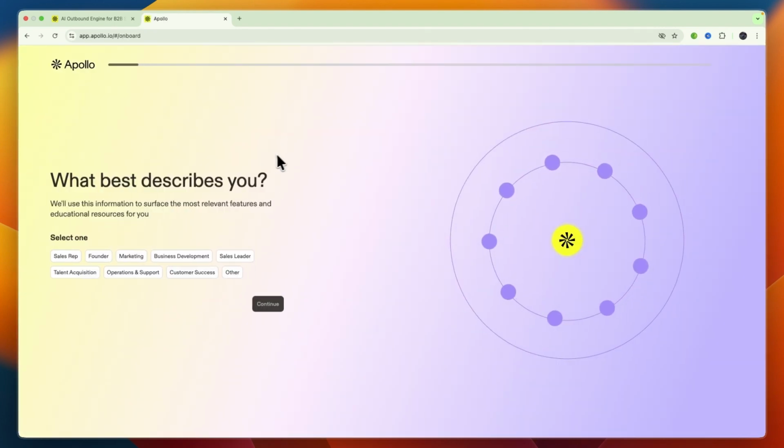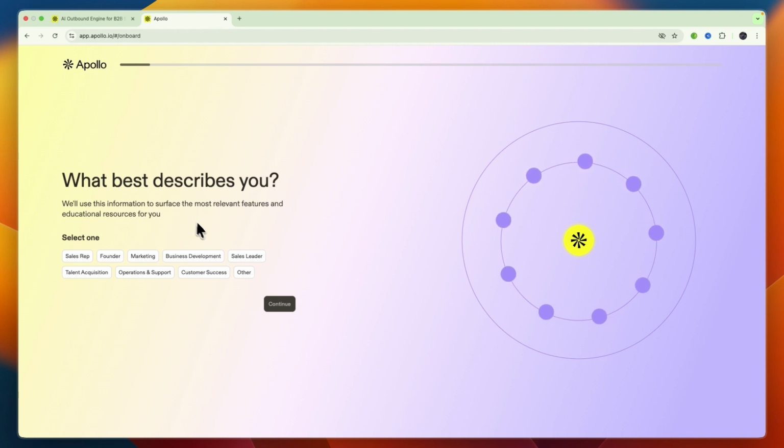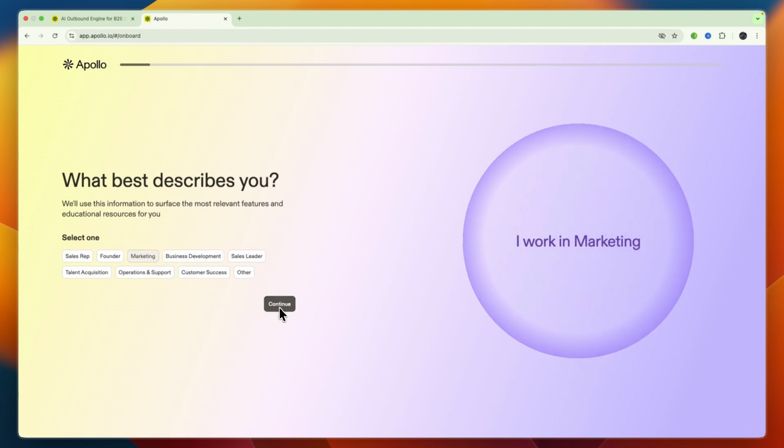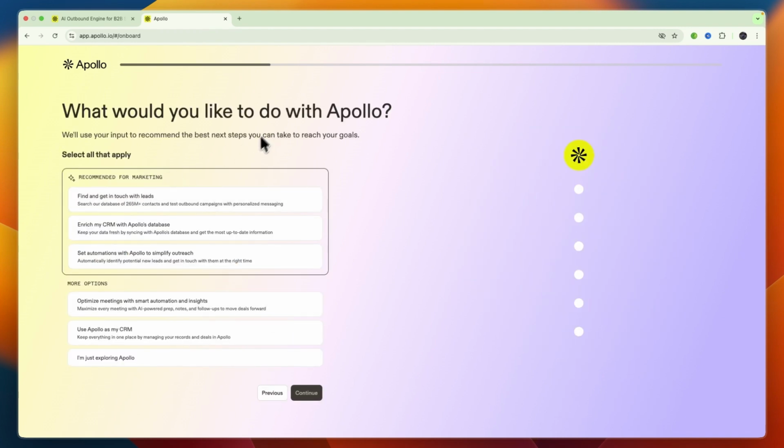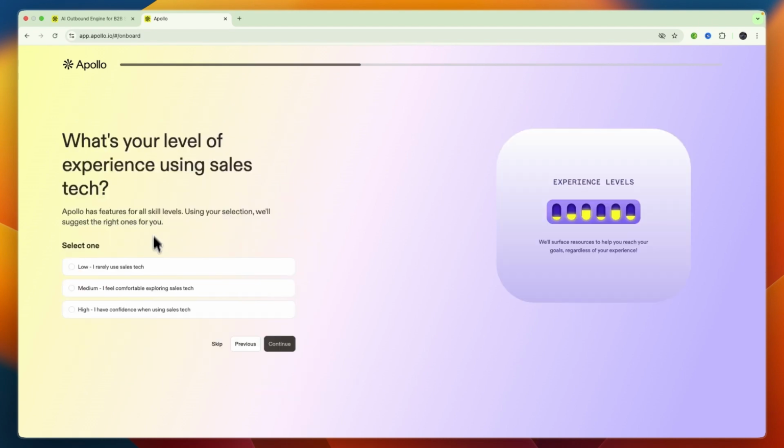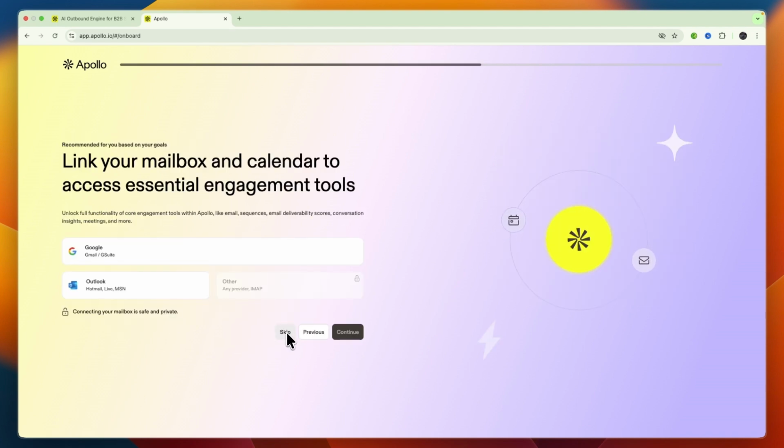Apollo. Now from here, they will have a few questions such as what best describes you, let's say marketing. Then they will ask what you want to do with Apollo. So I'll say find and get in touch with leads. Then what is your level of experience using sales tech? Now you can also skip these questions. For example, you don't have to link your mailbox.